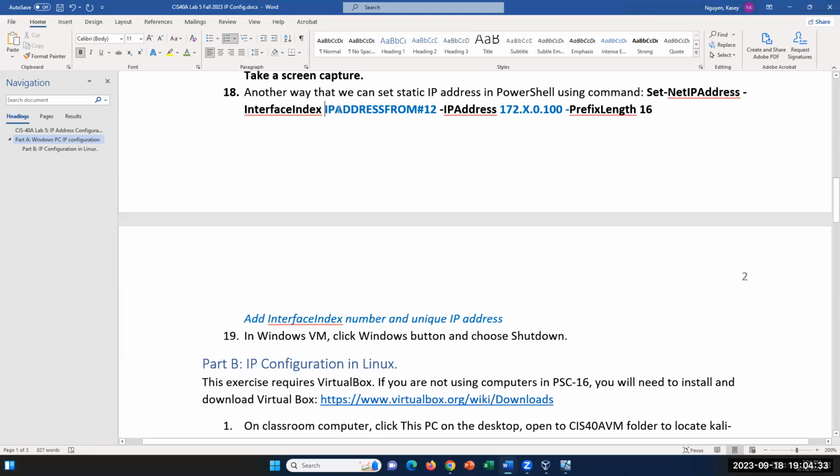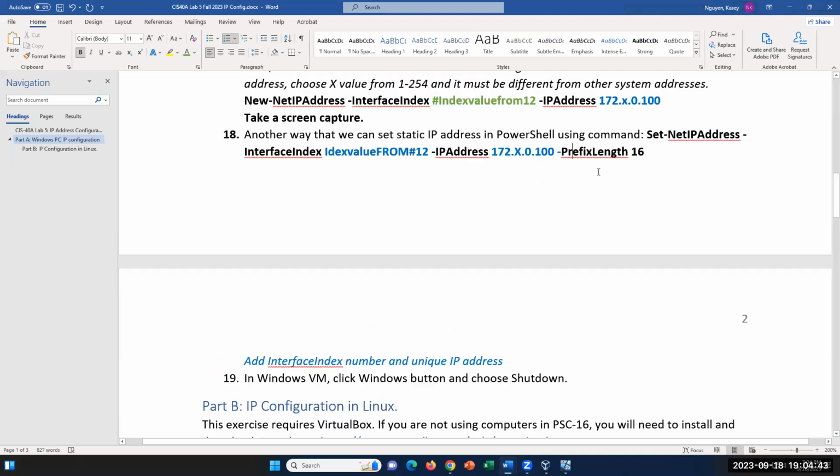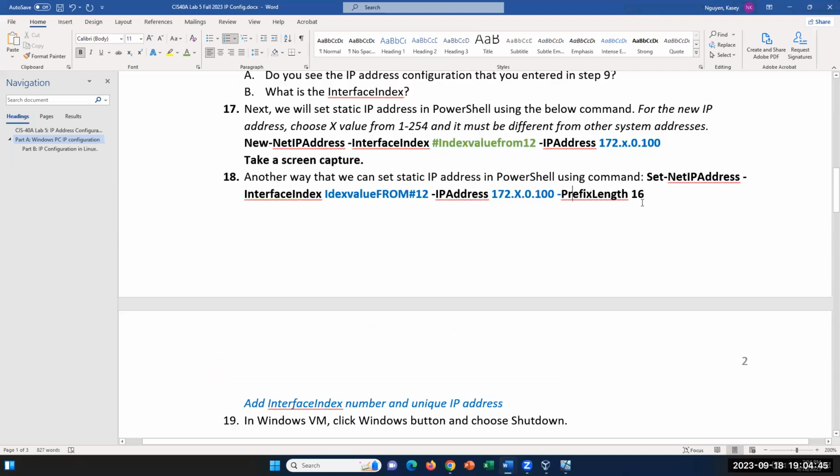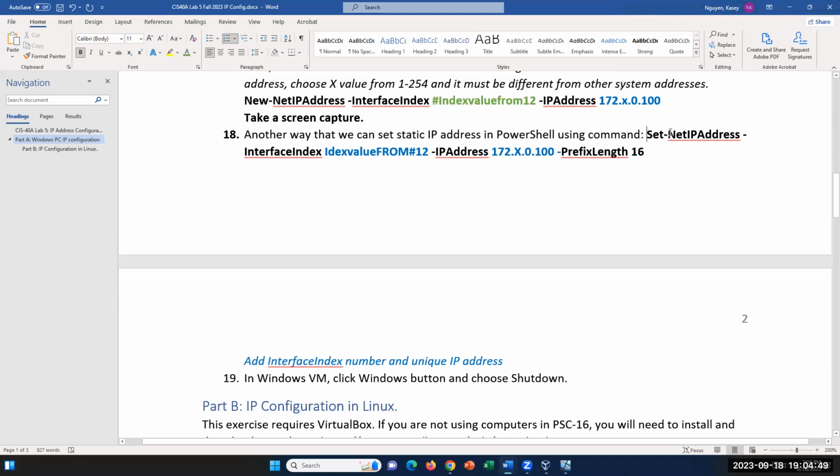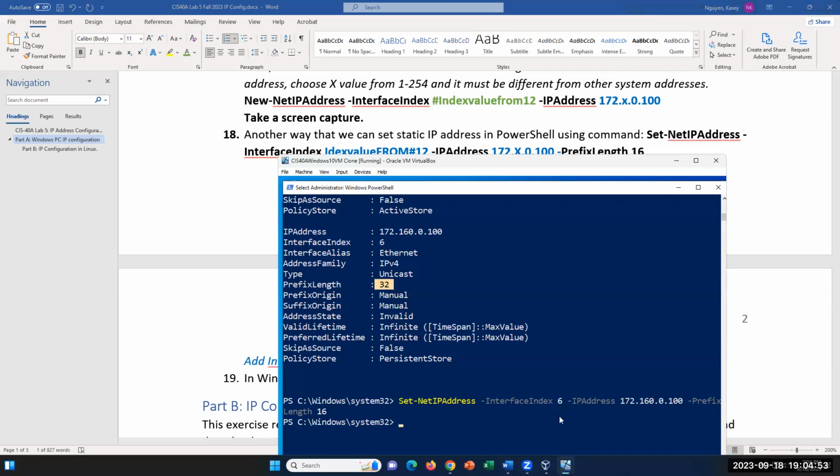Okay, so if you want to modify this parameter, then you just do step 18. This one, I should say index value from 12. Okay, just like the last step. So you can do new or set here. Set is really a function to be able to modify, where new is if you are to add in new information. But it overrides no matter what.